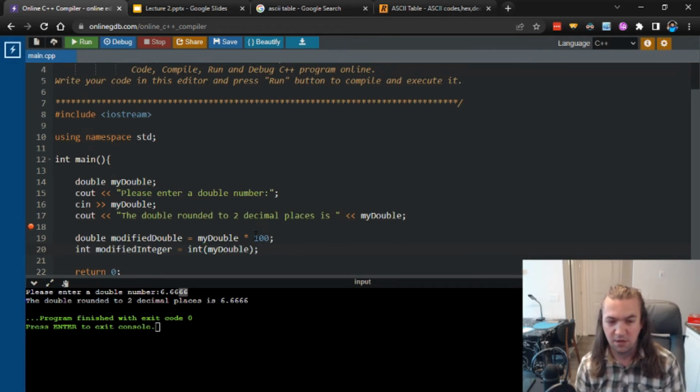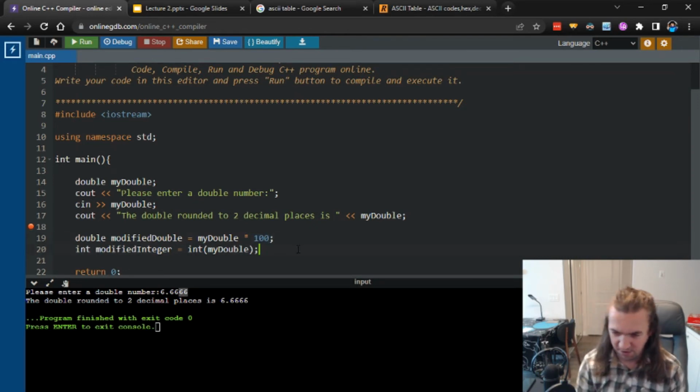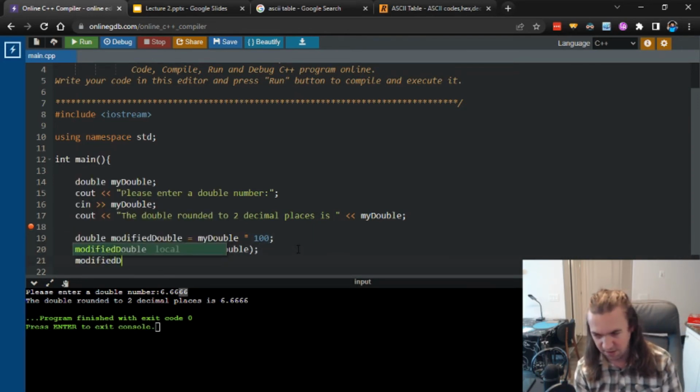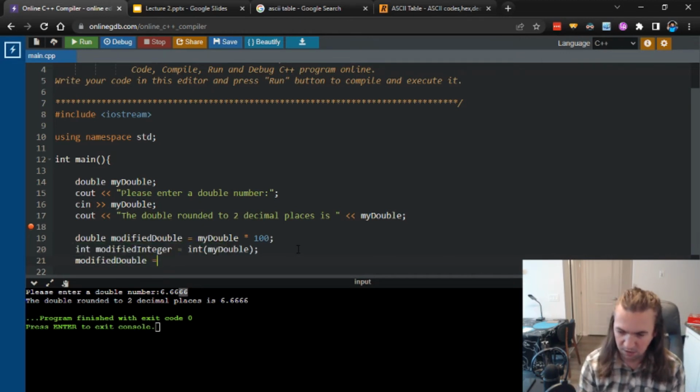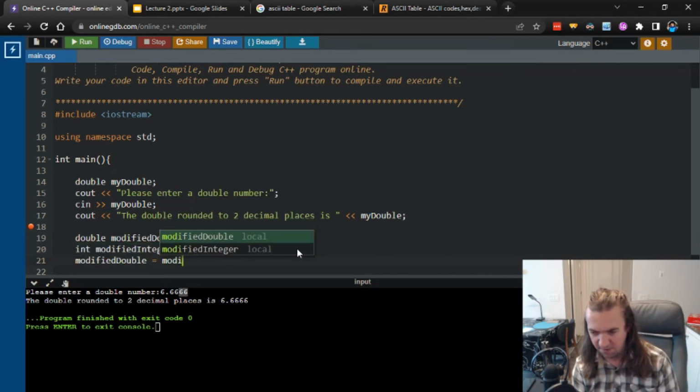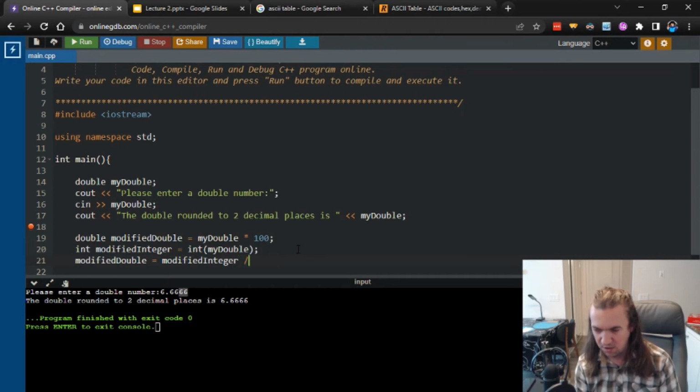Now my 666.66 is just 666. So now I need to reverse the fact that I multiplied it by 100. So my modified double is going to be my modified integer divided by 100.